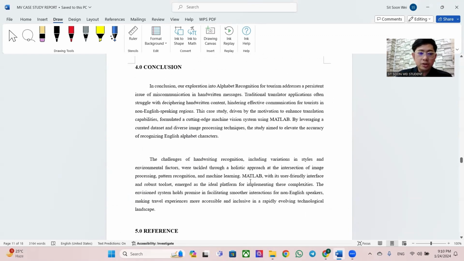Okay, so here's our conclusion. The conclusion emphasized the importance of addressing miscommunication in handwritten messages, particularly for tourists in non-English speaking regions. The machine vision system developed using MATLAB aims to enhance translation capabilities by recognizing English alphabet characters. The challenges of handwriting recognition, including style variation, are addressed through a comprehensive approach involving image processing, pattern recognition, and machine learning. MATLAB is highlighted for its suitability in implementing these complexities, and the system is seen as a potential solution for improving accessibility and inclusivity in travel experience.